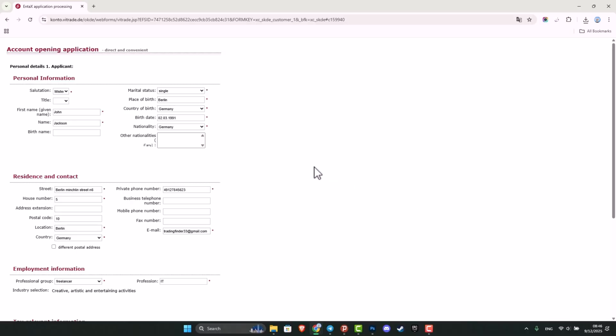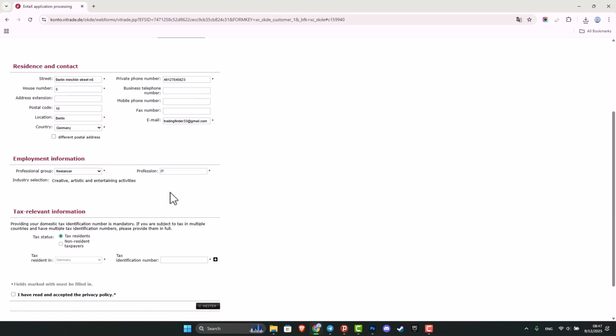Then we have to enter personal details like name, last name, birth date, marital status, place of birth, etc. In residence and contact, you have to enter your full address, house number, location, country, phone number, etc. In employment information, enter your job information.